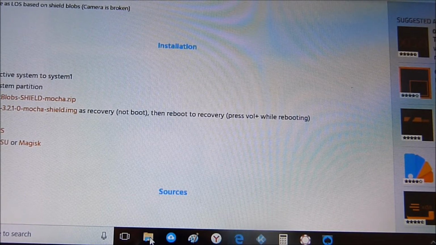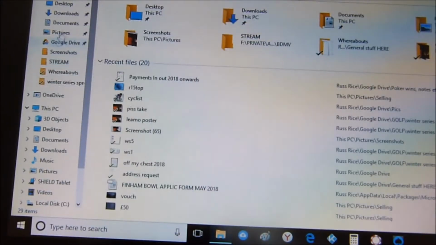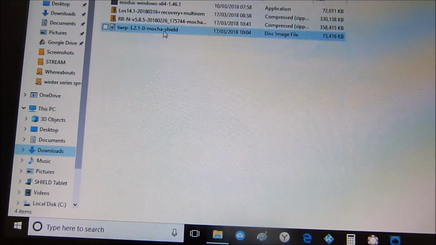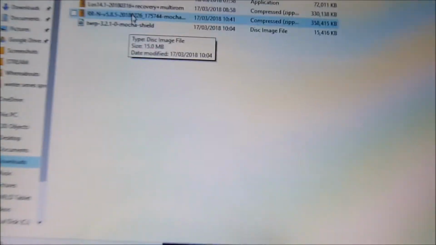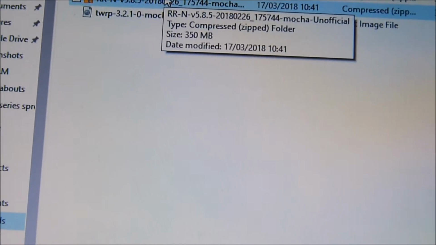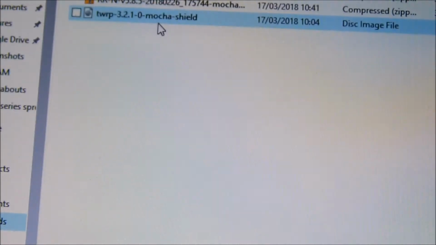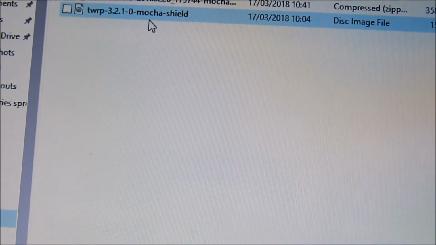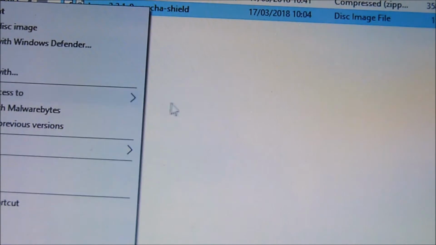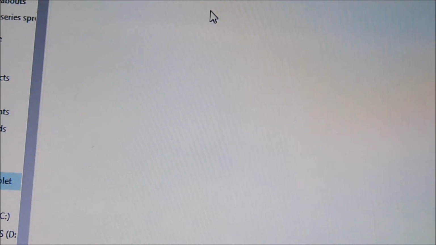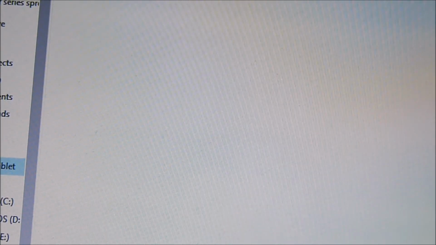So if you come to your file manager, you've downloaded the latest TWRP. Zoom in a bit more. So obviously Mocha being the MiPad 1, so a little nickname. So you've got that and copy and paste it. So copy and then it comes to your Shield tablet. You see it's obviously not showing at the minute. And obviously I need to go into my tablet.